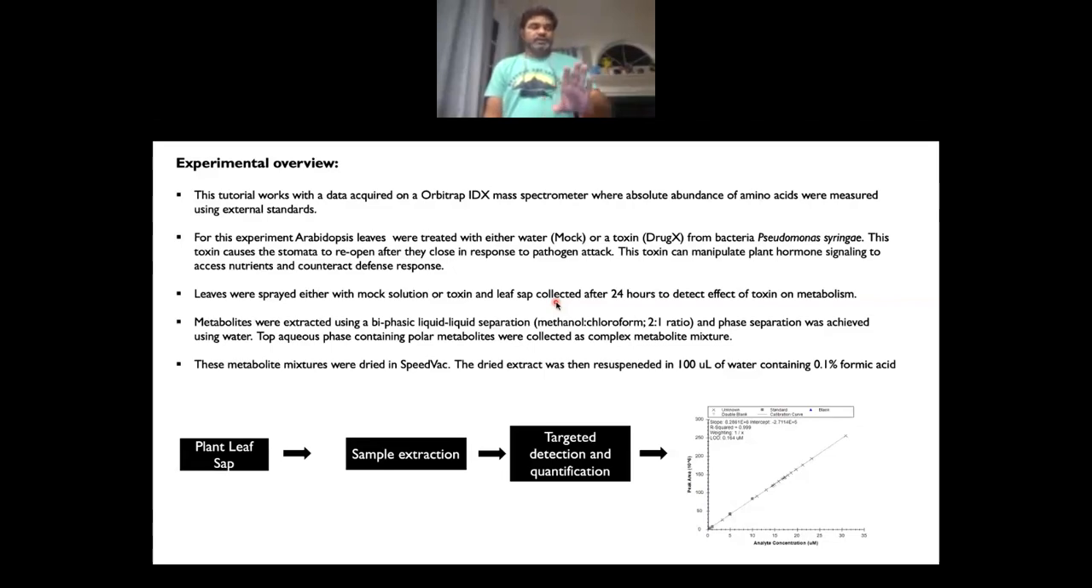So what is being done in this experiment is that the leaves are sprayed with either a mock solution or water, or the toxin, which is dissolved in some water and then sprayed as a phytological treatment. Then after 24 hours, using a thin needle, we collect the sap from the leaf. We try to understand how the toxin has an effect on the metabolism, and to understand that we are measuring all the 20 amino acids in this experiment.